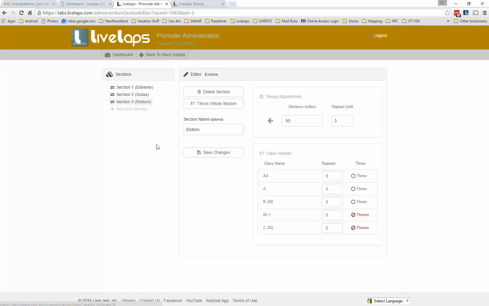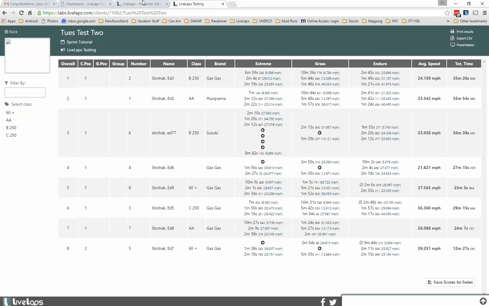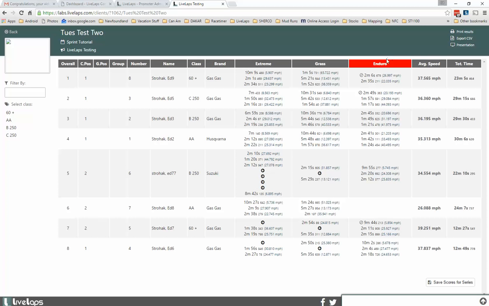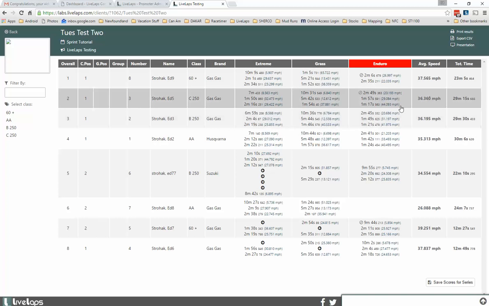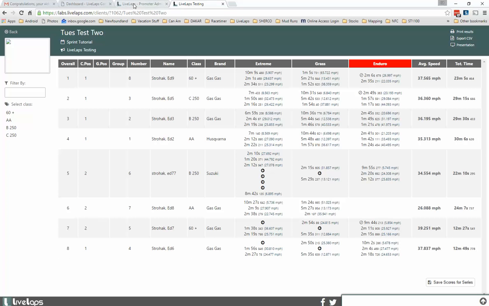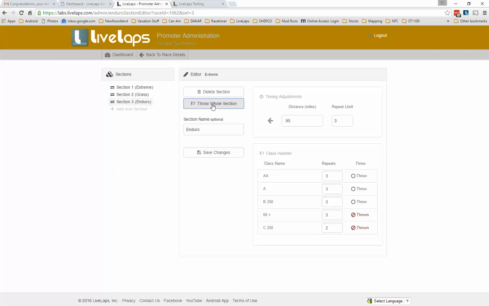Let's say that you needed to throw the section. So you would throw a whole section. You would select that and save changes. And go to your race. Let's see what happens here. And now all the times in the Enduro section have been taken out of the scoring. We've set it up so that you can change it back if you change your mind.